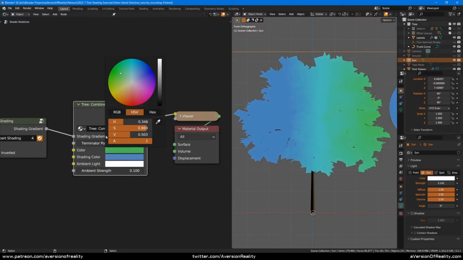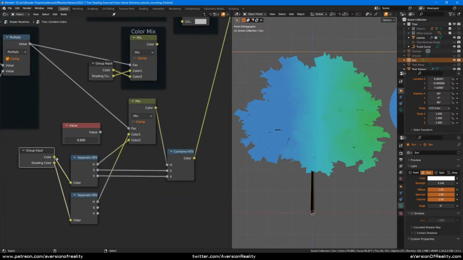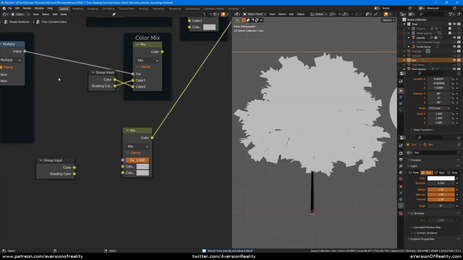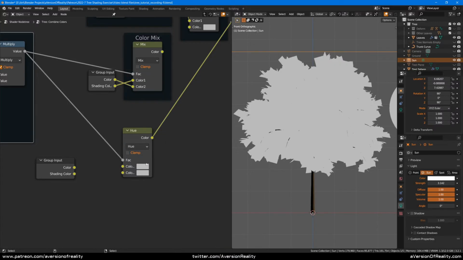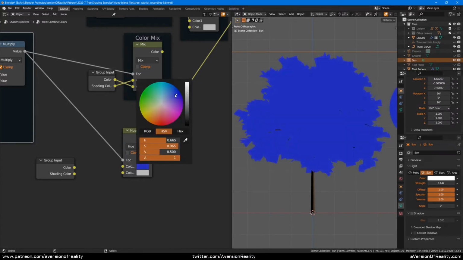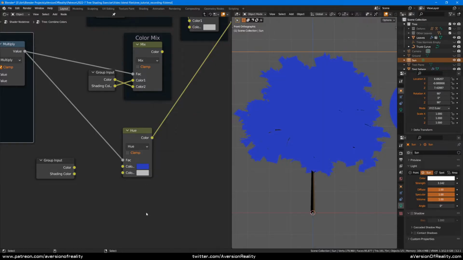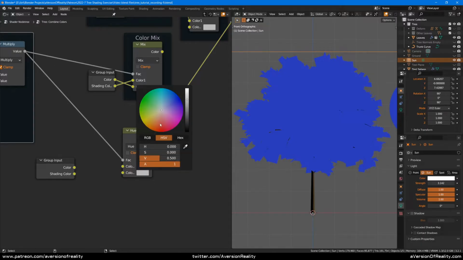So that's probably about the behavior I want. But there is a better way to do this without all the separating. The mix node already has the option we need, and it is called hue. What this does is you choose a color in input 0, and then that color will get mixed based on the factor, which is our shading, towards only the hue from input 2. So we can see as we move the hue around, it is mixing to that hue.